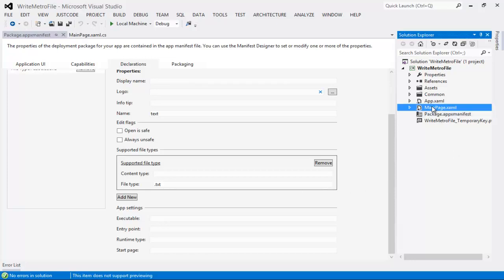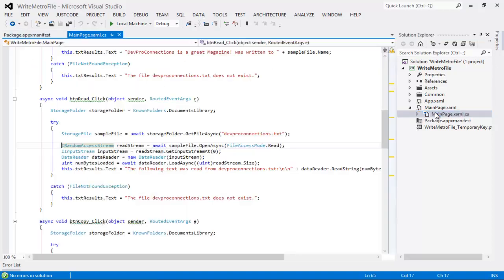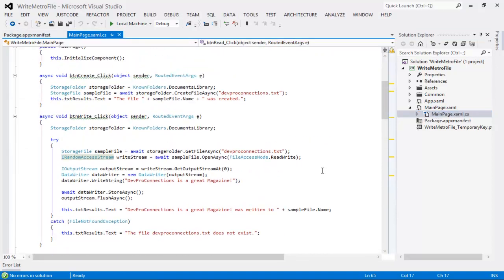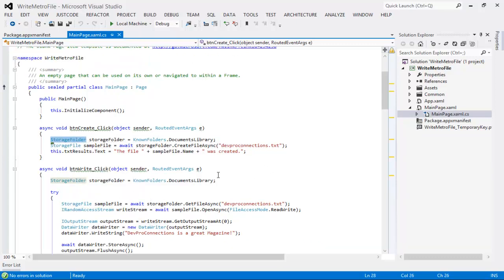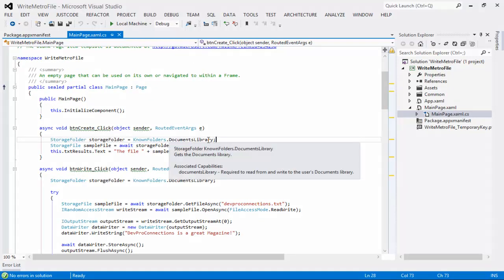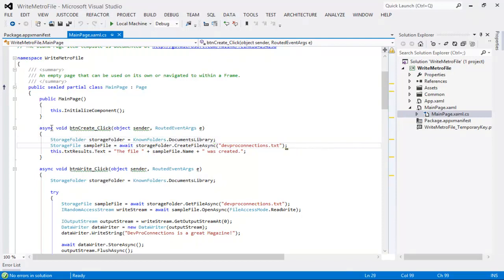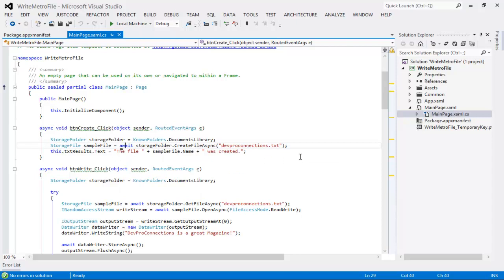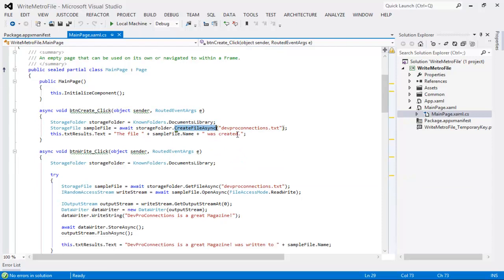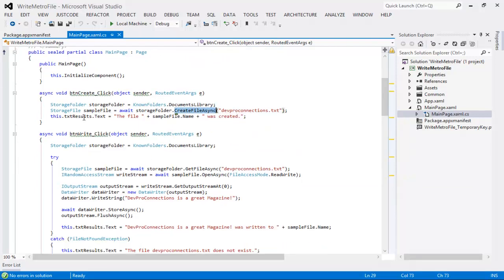Where it gets a little interesting is inside of the code, and I've kept this code very simple. The thing you're going to need to really get used to here is storage folders. So we have storage folders, KnownFolders.DocumentsLibrary. Again, we're back to async and await, and you're going to see this all throughout your Metro applications. You can see we create file async, we give it the name, and then I'm just displaying the results in this text block.